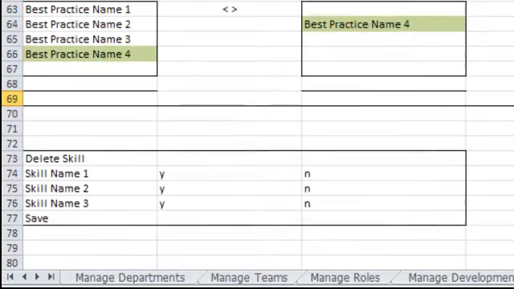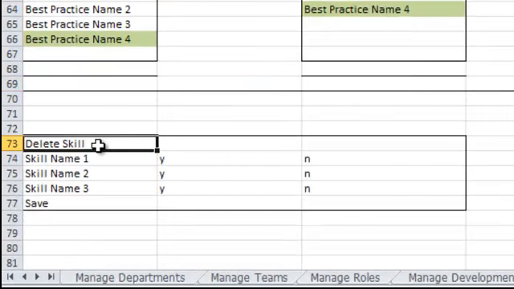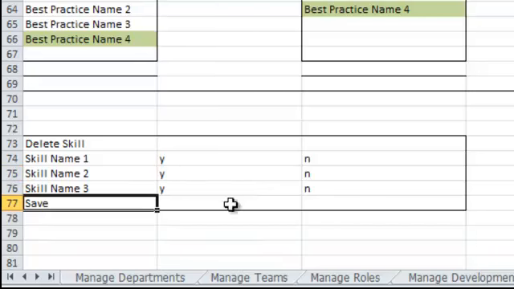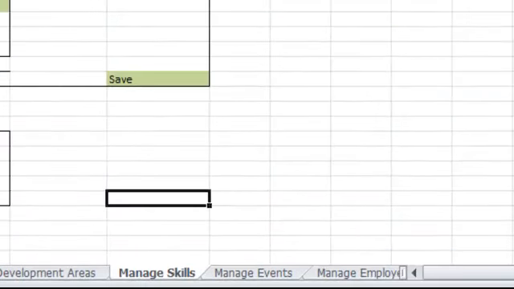If we ever needed to delete a skill, we would click delete skill, select the skill name, click yes, I want to delete that skill, and then click save, and it's gone. Done.